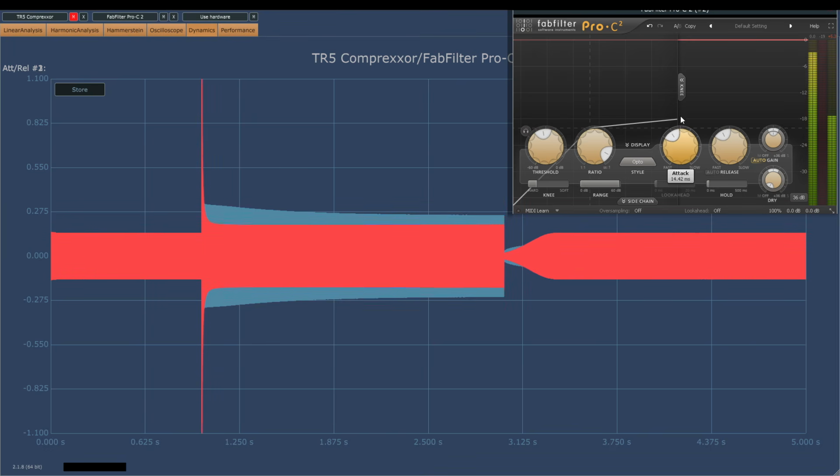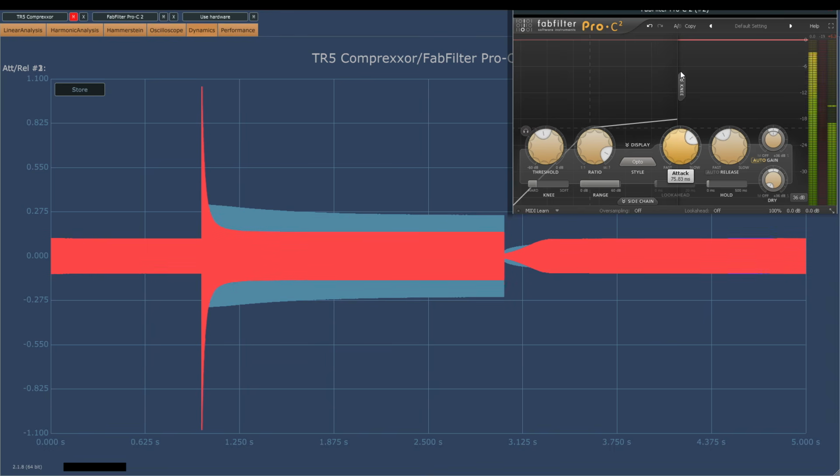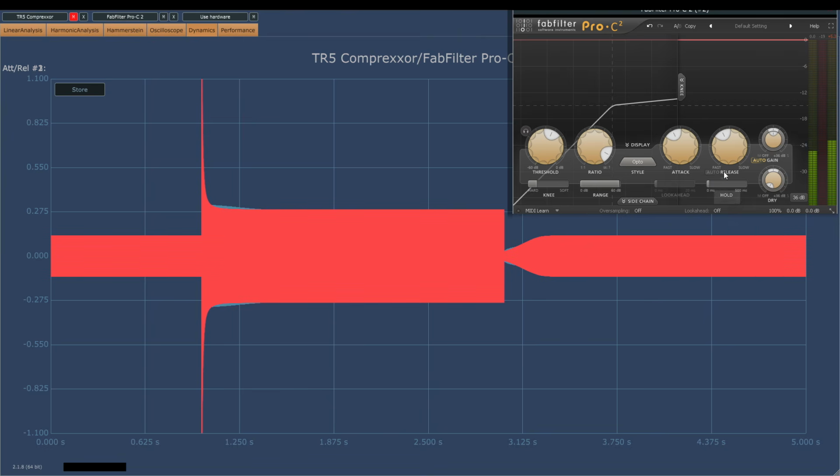If I try to match that later part of the attack, well, now we're miles off with the initial spike. And I don't have any more luck with the release. It's just a totally different curve shape.